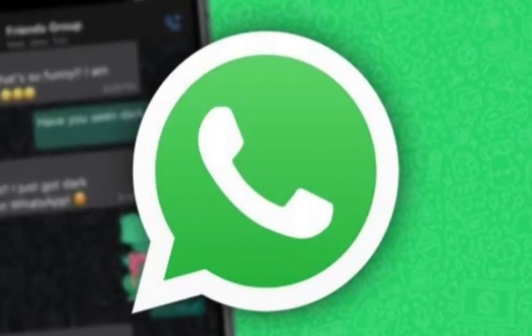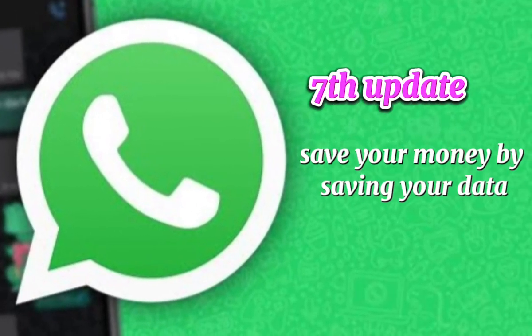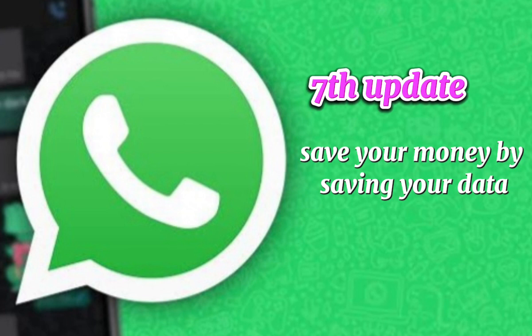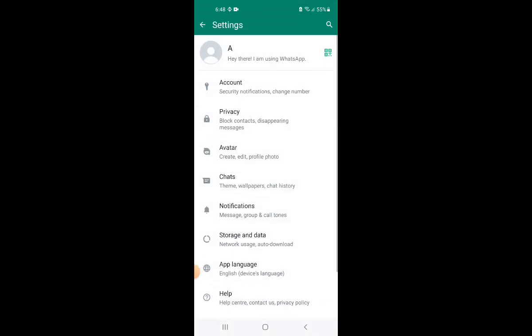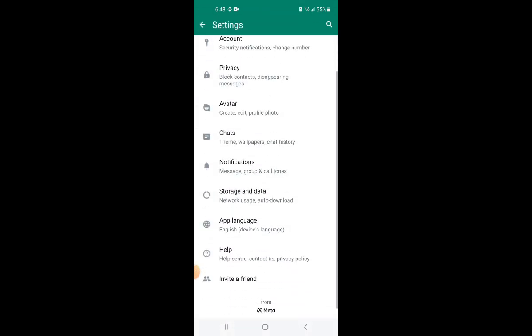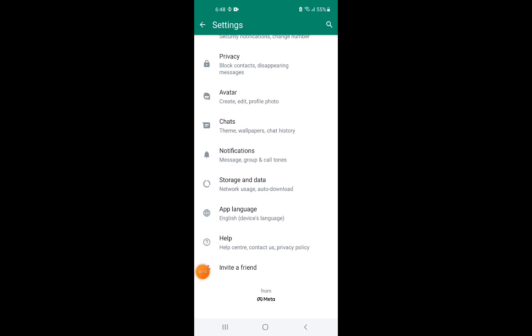Now here's the seventh update of WhatsApp: save your money by saving your data. How? Let me show you. If you want to use less data on your WhatsApp, just go to your settings like this, and then click on this option, storage and data.